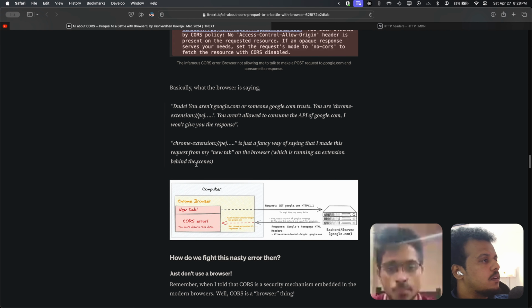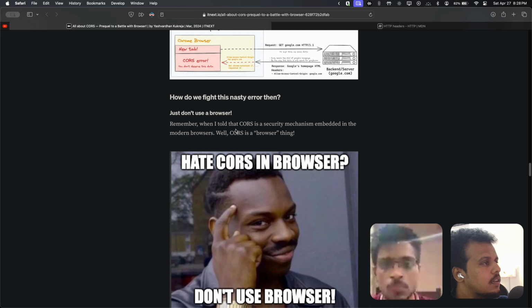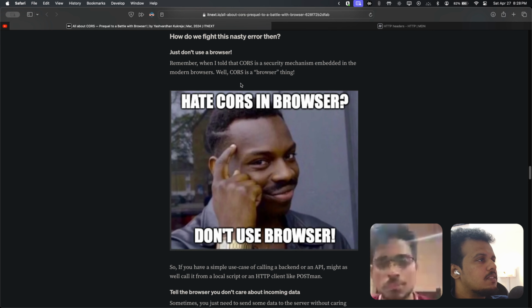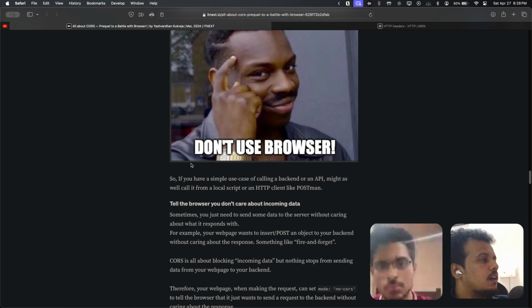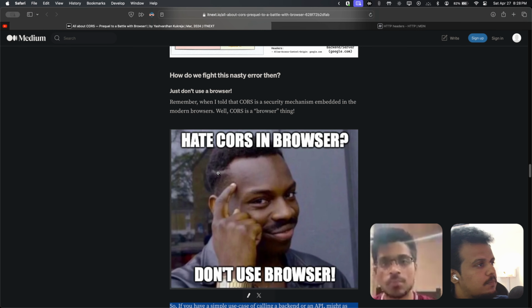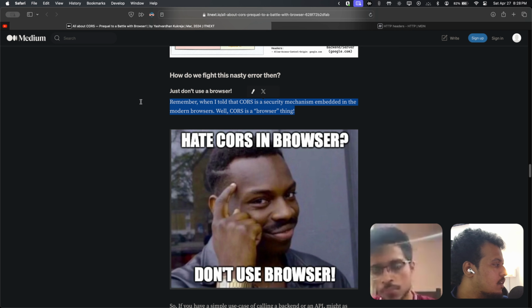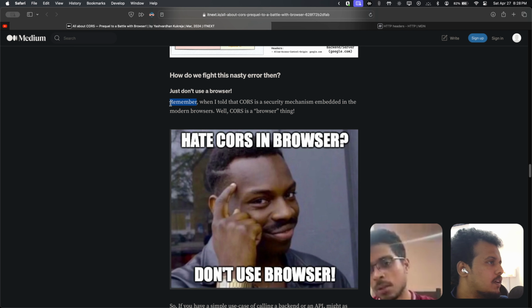All right, so yeah, I think we got that. How do we fight this error? So just don't use the browser. So CORS is a security mechanism. Well, CORS is a browser-specific thing, right? I'm trying to understand what you mean here. It is not necessarily a browser-specific thing, right? Or is it? I'm trying to understand what you're saying here.